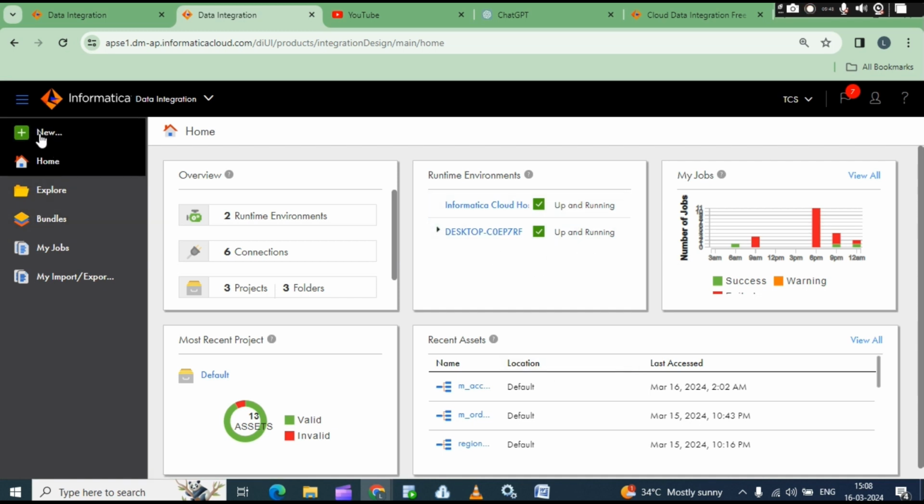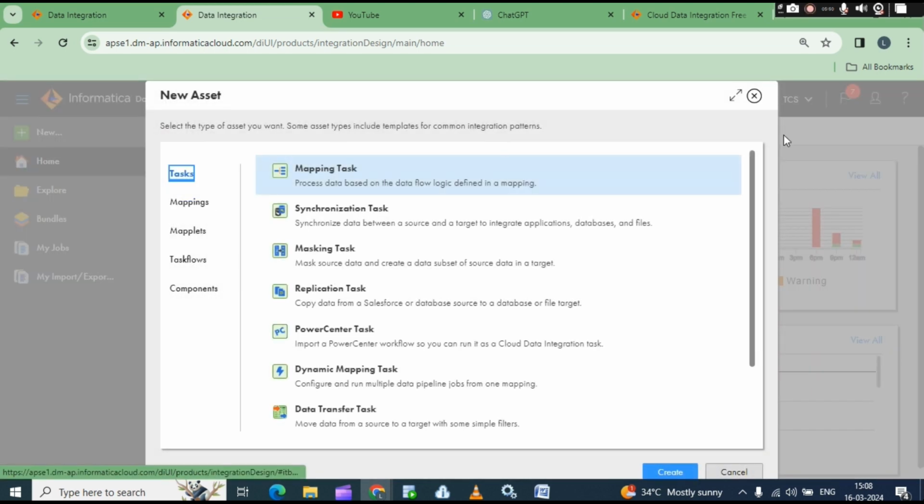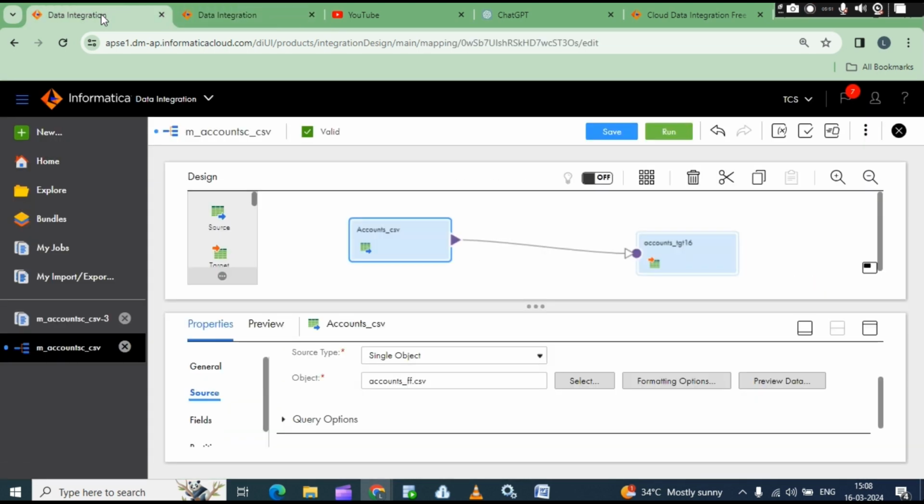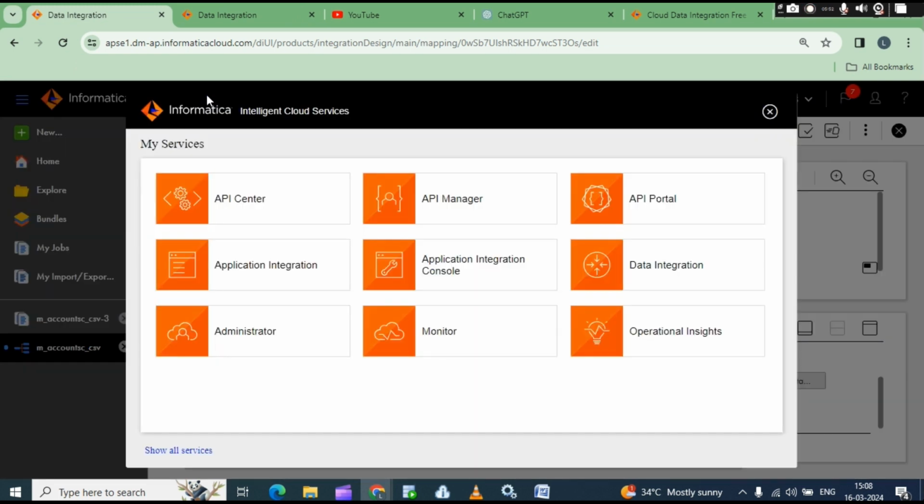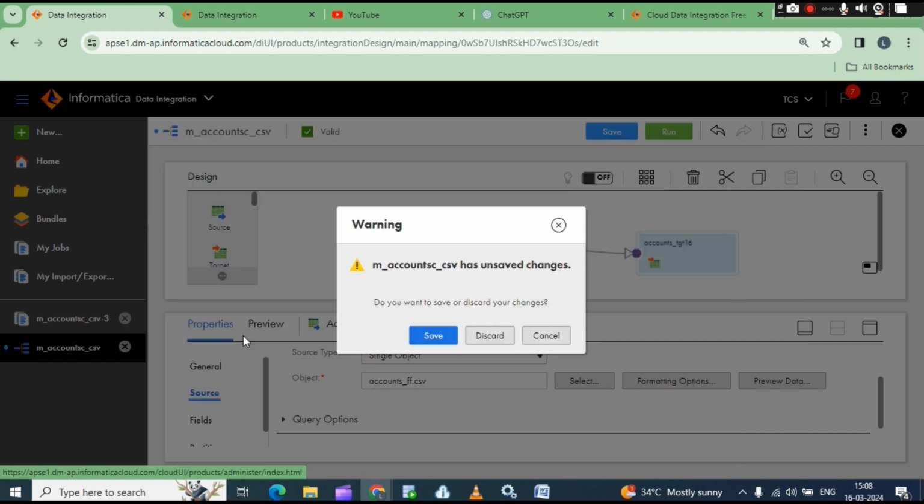If you want to create a new mapping like this, before creating the mapping you need to give a flat file connection. Our today's motto is to create a flat file connection. How to create a flat file connection?